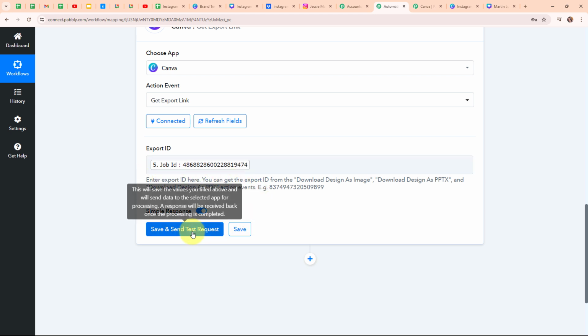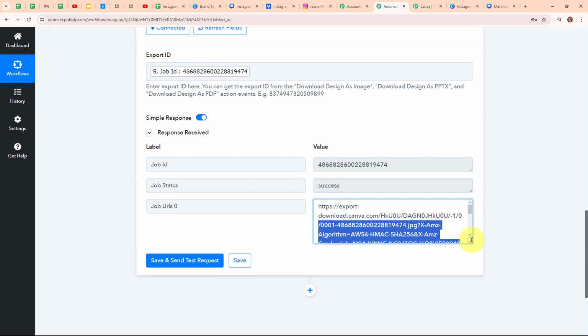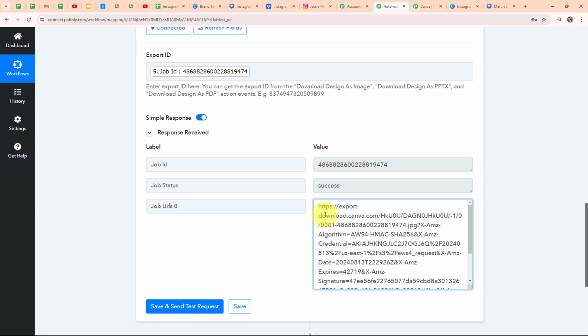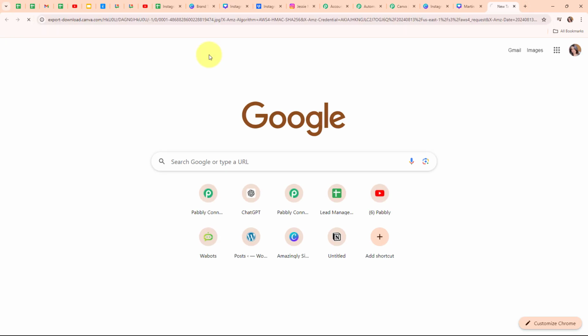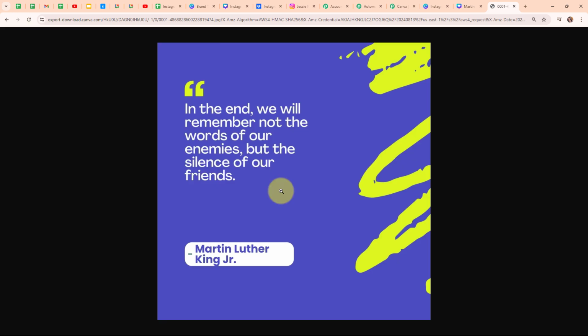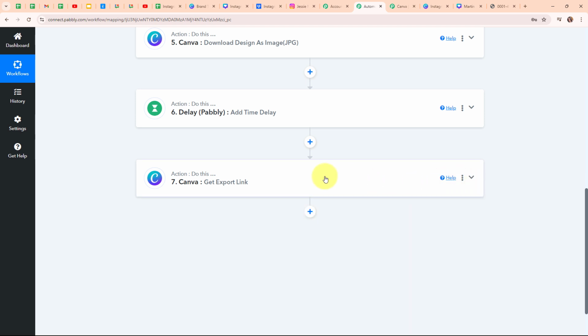Now after entering this export ID, I'm going to click on save and send test request. You can see we have received a successful response where the job status is success, and in the job URLs field, we have received an export link for that file. I'm going to copy this link and open it in a new tab. You can see the similar image that we created using Canva with the same code and the same author name. So with this, we have successfully set up this action step as well.